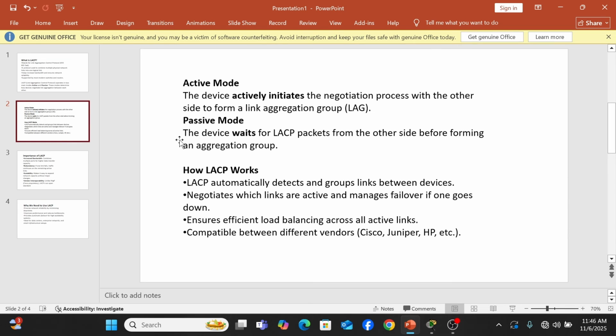LACP automatically detects and groups links between devices, as it negotiates which links are active and manages failover if one link should go down. It also ensures efficient load balancing across all active links, and it is compatible between different vendors. A Cisco device could use LACP, as well as Juniper and HP, etc.